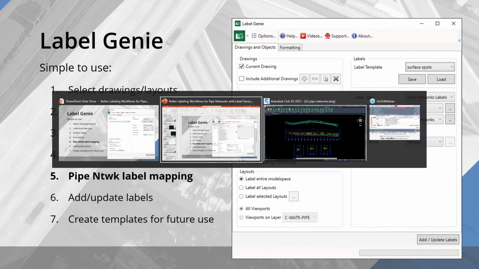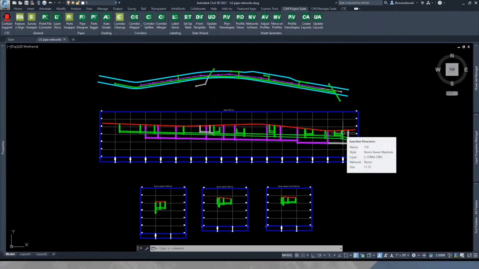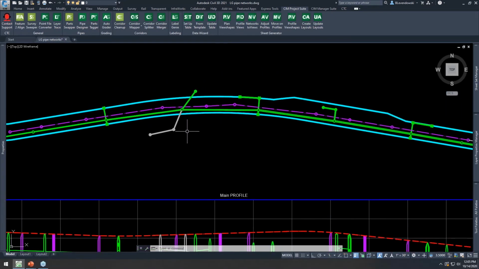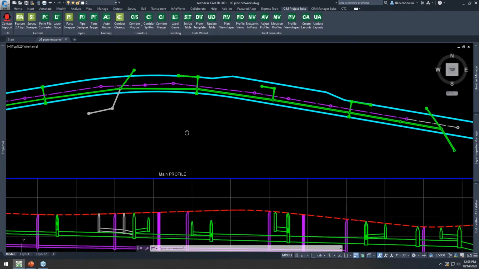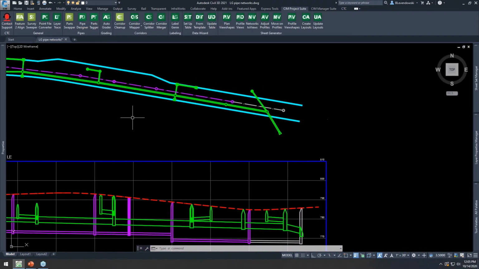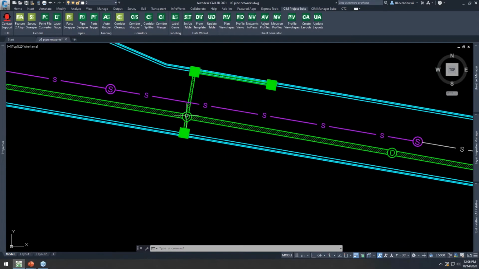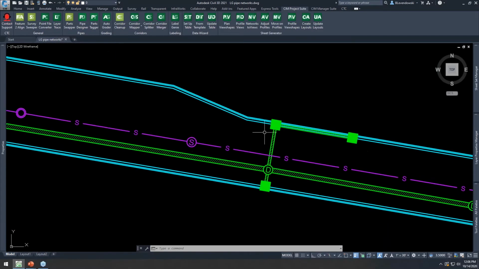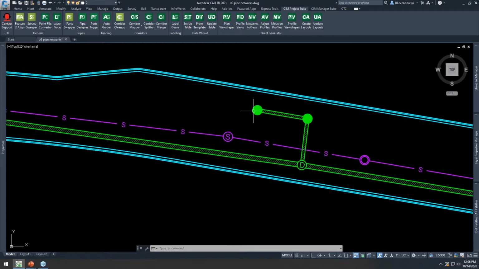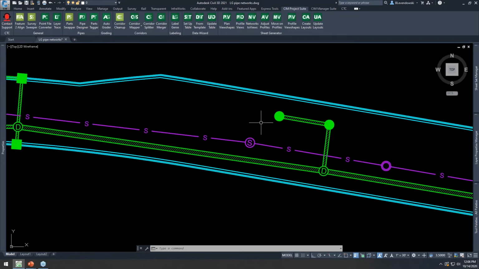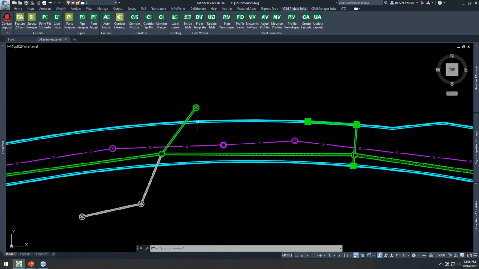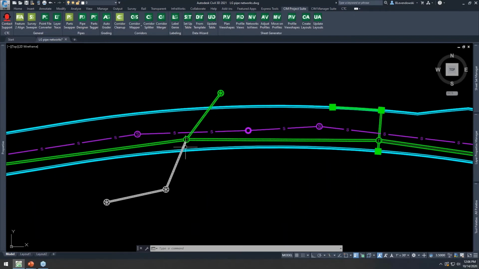So with that, let's jump into Civil 3D and let me show you some of these new features in Label Genie for pipe networks. Now what I've got set up here is a small sample project. I've got a storm line and a sanitary line. We've got some existing pipes and structures we're tying into. We have a myriad of manholes, catch basins, be they curb inlets or regular inlets. There are beehive inlets. We've got cleanouts in our sanitary.